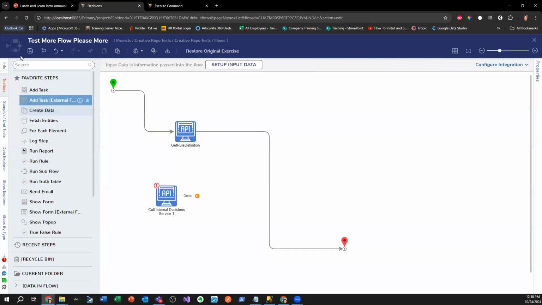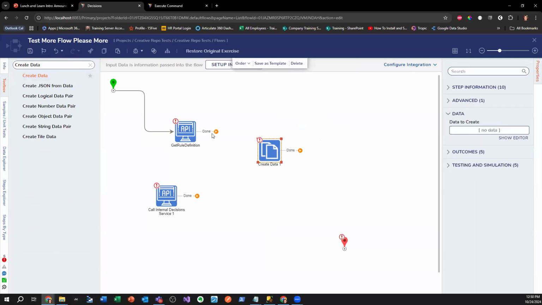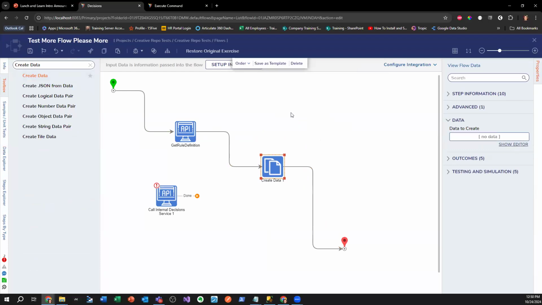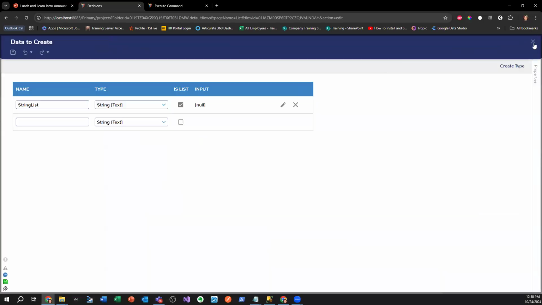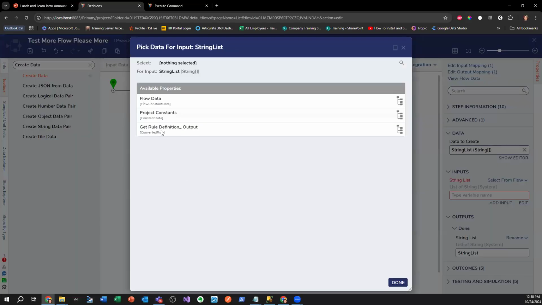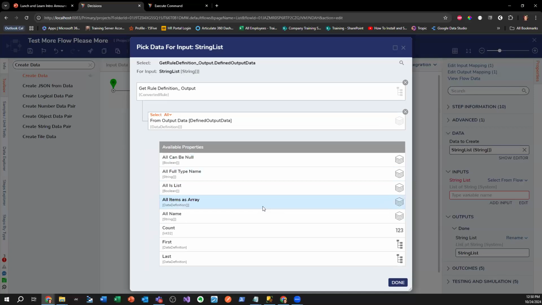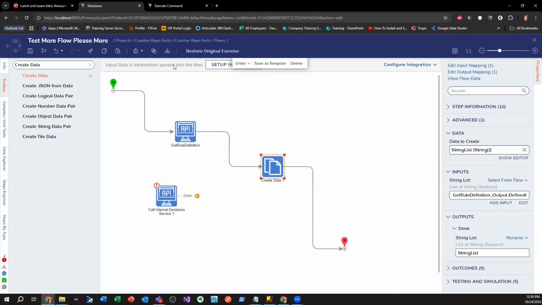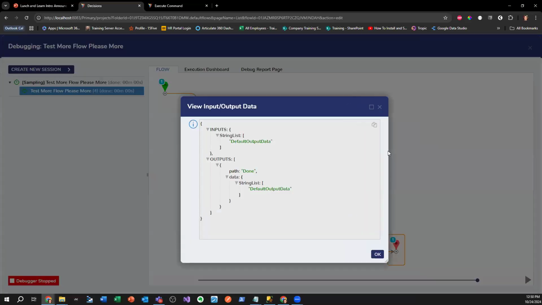So if I add another step here, let's say I just make this a create data step with a list of strings. String list. And that is list. Select from flow, then I could go down to that converted rule and I should be able to get the output definition. Let's see, output, defined output data, and let me get all name just to see what they are. And then I think that will display the default output data.